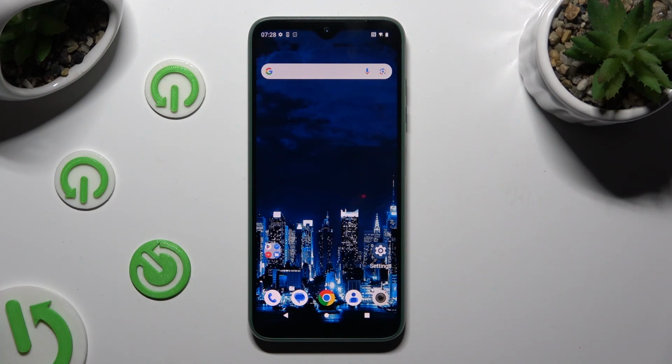Hi! In front of me is Fairphone 4 5G, and today I would like to show you how you can apply Apple layout.